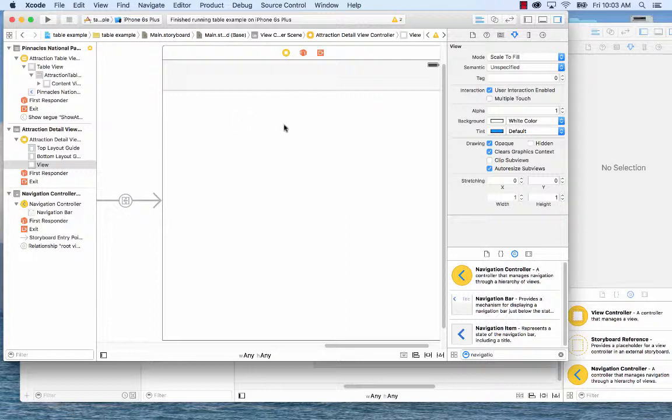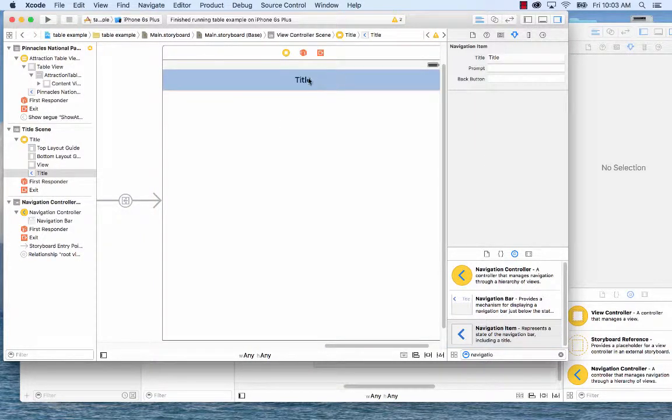So the next step is to drag a navigation item. You can type it in down here in the options, and you're going to drag it into this window here where the detail window is, and it'll put a title at the top, and you can title that if you want. This, of course, is going to be details.